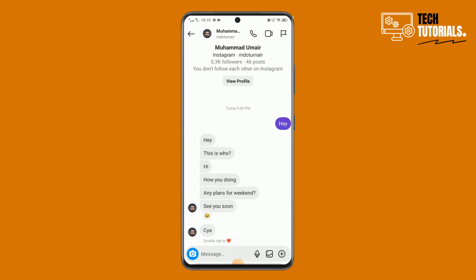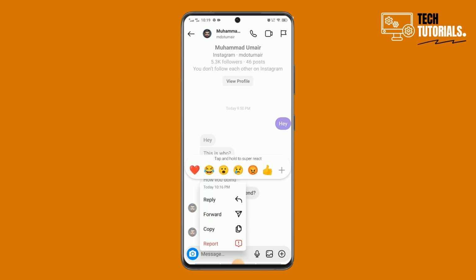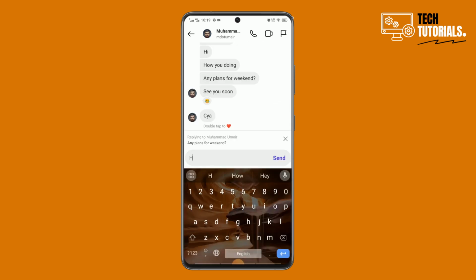The first way is to long press on a message you want to reply to. It can be any type of message: text, photo, or audio. Just long press, tap Add Reply, enter your text and hit send.